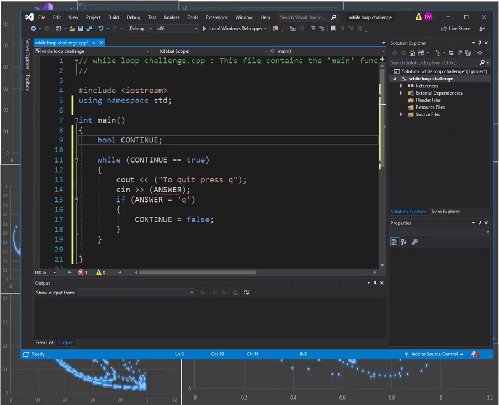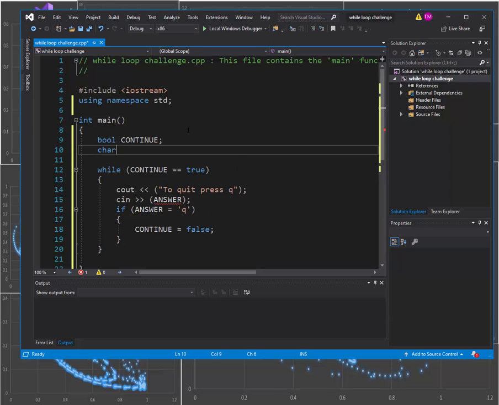In the meantime, though, we also know that we have this answer here, and we know that it's going to be a letter that somebody types into the computer. So what kind of variable would that be? Well, that's going to be a character, or char. Okay, so now we've declared our variables. And I'm claiming that this will not run because we need to set that continue equal to something before it's used. So let's just run it and see what error we get.